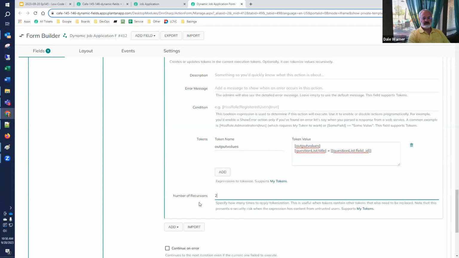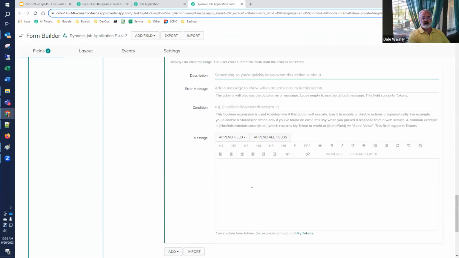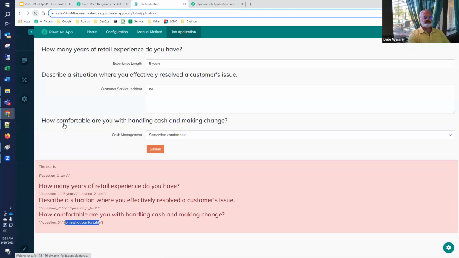And so this leaves us nothing more to do than to display it. So we can use display error message to get that done. And what we want to do is just do output values. And that should do it if I'm anywhere close.